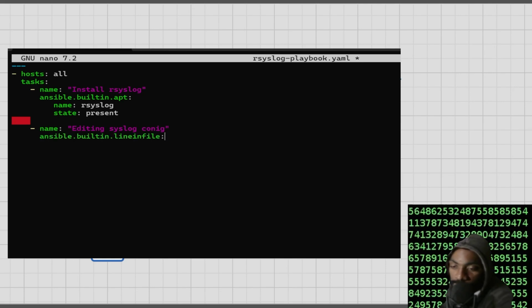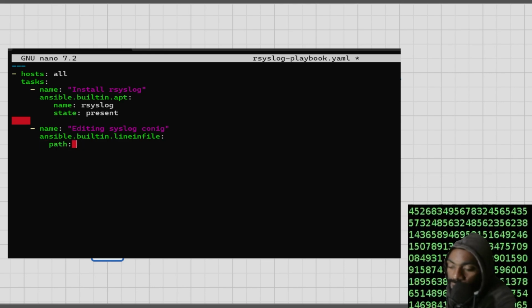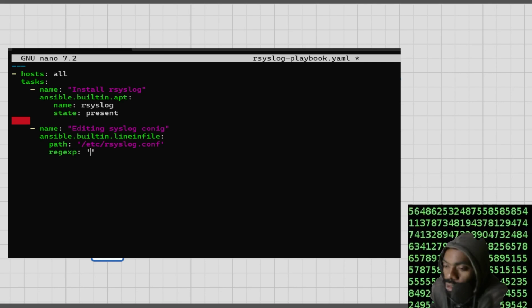So there is a module in Ansible that lets us edit the lines in files. And that's convenient because on Linux, configs are managed through files. So we do path and we pass it the path argument and we do /etc/rsyslog.conf. Then we go on to our next portion. We do regex, right? So lineinfile also takes regex arguments. So we're doing a regex pattern. And I got this regex from a Google search. There's actually a regex matcher.